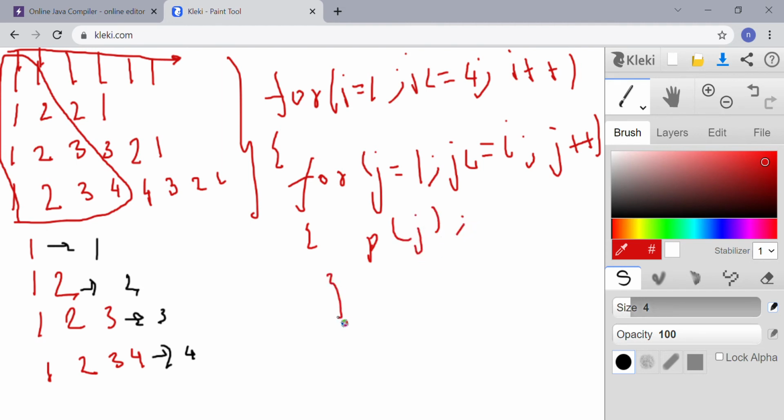After closing this for loop, again we need to store this value. On analyzing the pattern, you can see this 2 is repeating here also, as well as the 3 is repeating here also. Similarly, 4 is repeating there also. So for that, we need to initialize one variable and assign it the previous value of j. I'm taking it as k. k is equal to j minus 1.